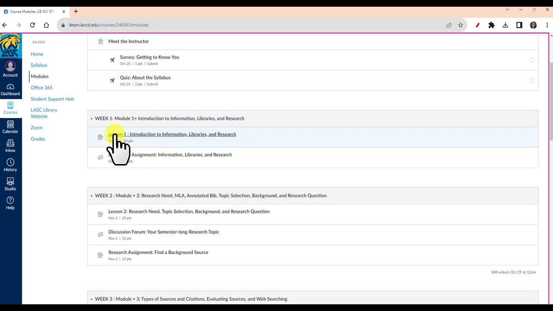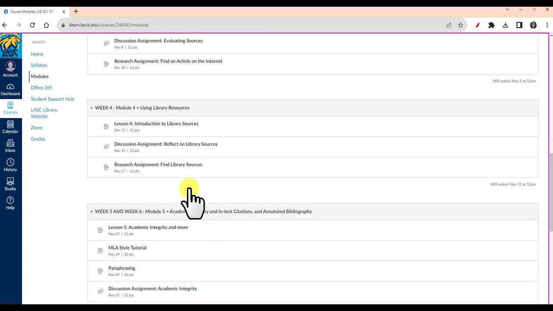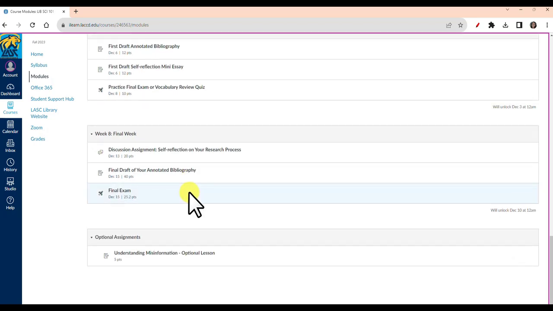After that, go to our very first lesson, which is Introduction to Information Libraries and Research, and our first discussion assignment. Then week 2 opens up on October 29th, and from here you can continue on with the different lessons and the different assignments. And then week 3, week 4, week 5, week 7, etc.